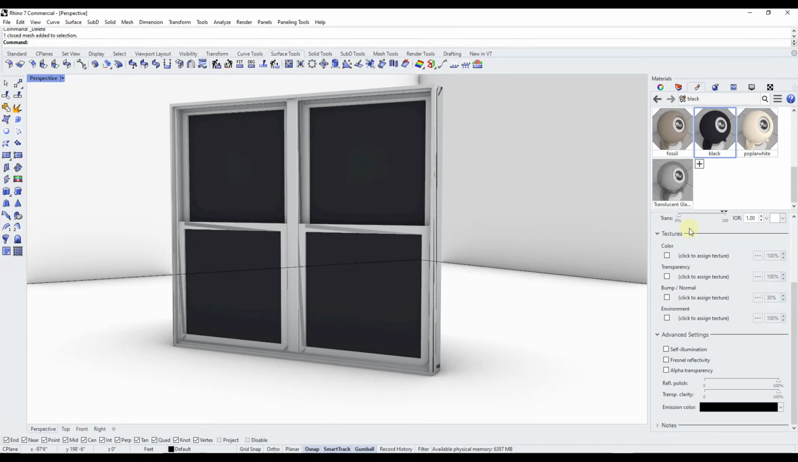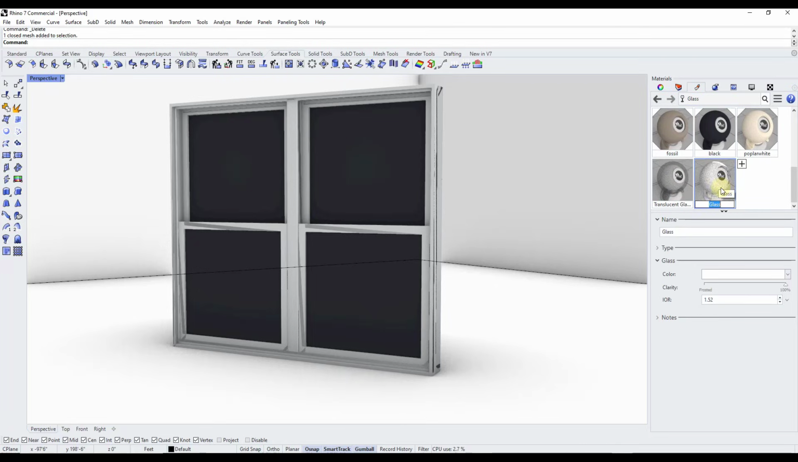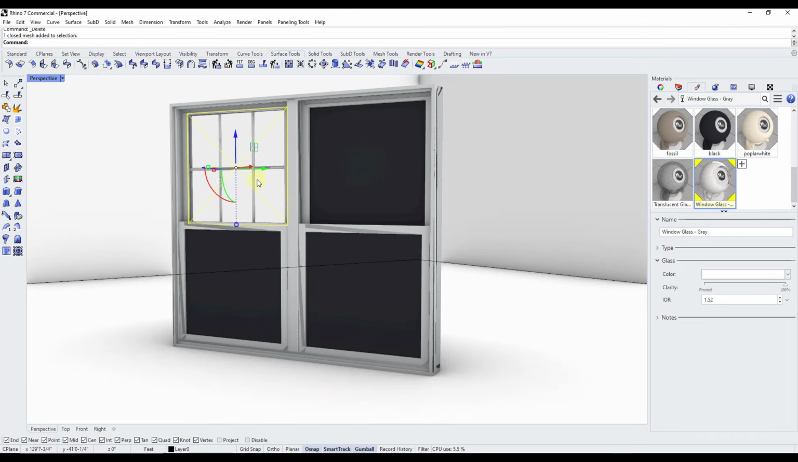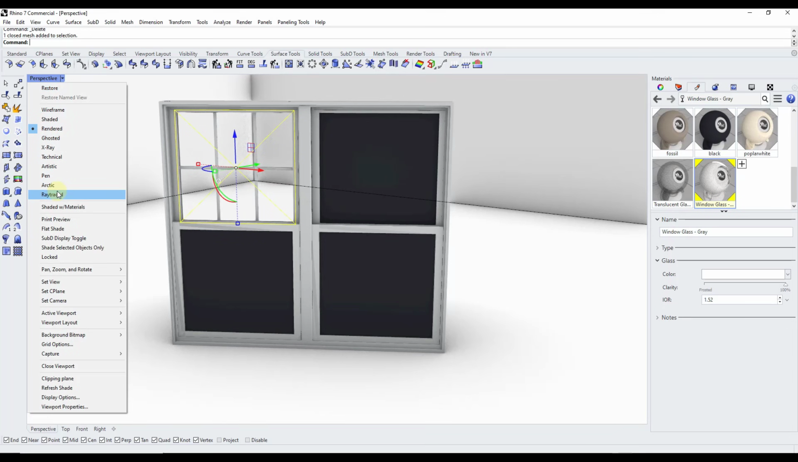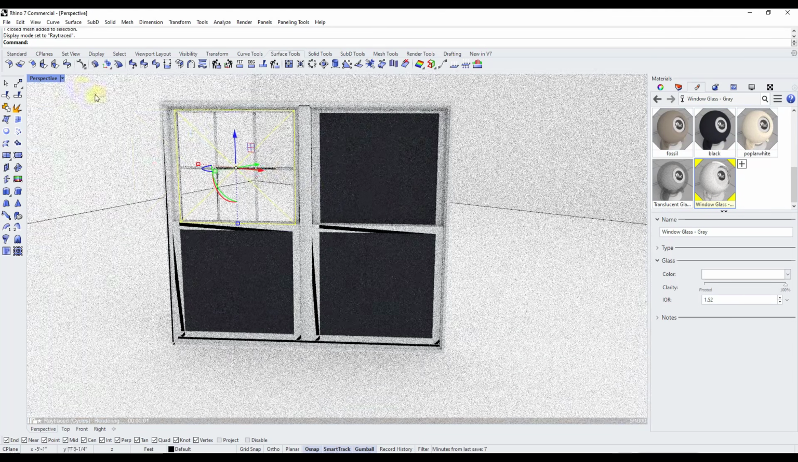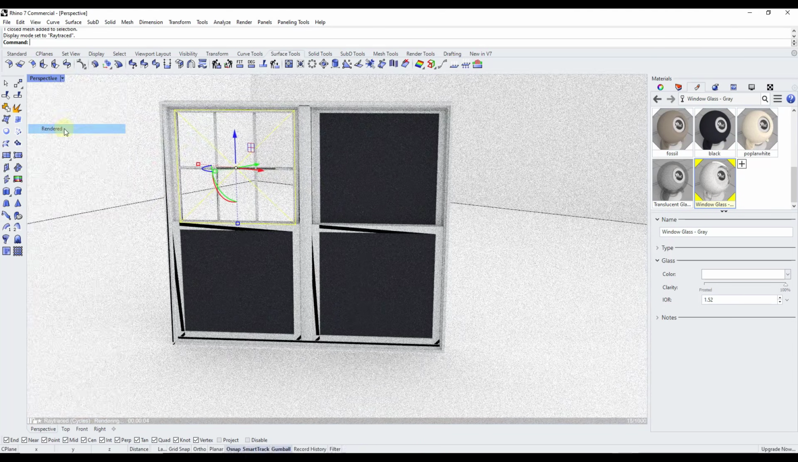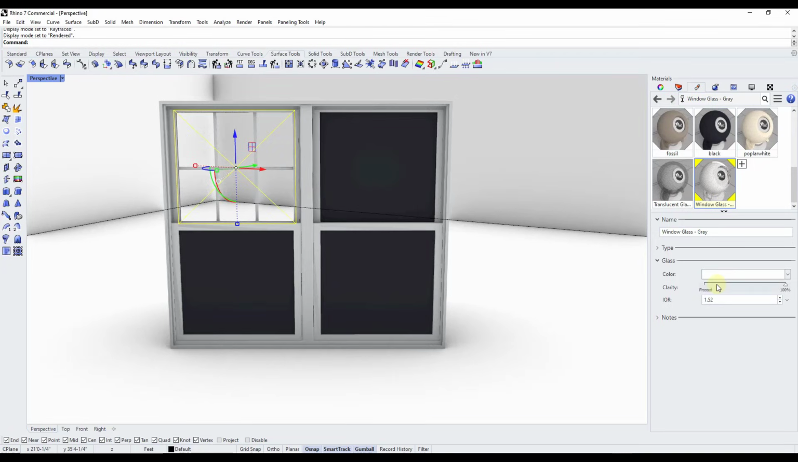If I click on the glass preset right here, that's going to add a material, and I can just call this window glass. We'll call it window glass gray for right now. That's basically created a glass material that I can drag in here. The cool thing about that is inside of Rhino, you can see through this if you're in rendered mode, or you'll also be able to see through it if you're in ray trace mode. This one's already set up with the index of refraction, everything like that, and it's already doing what it's supposed to do.